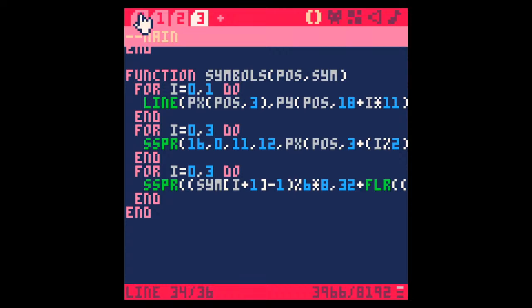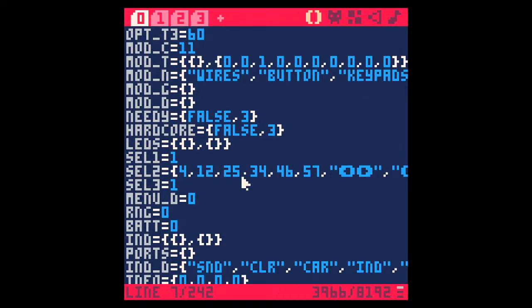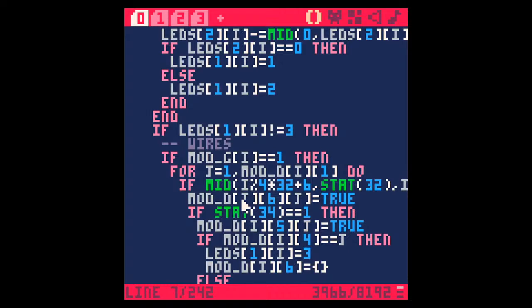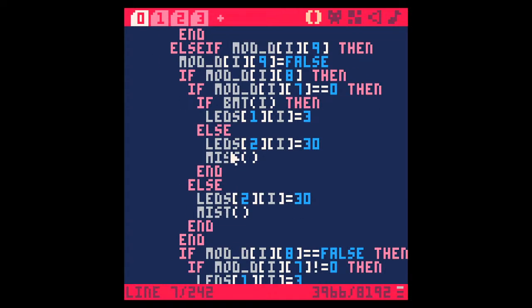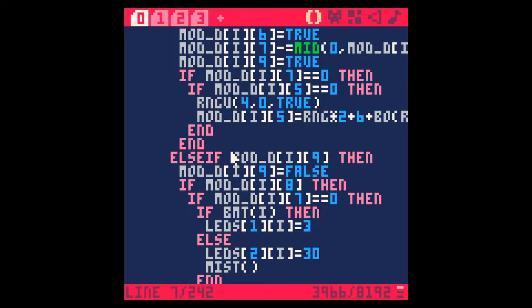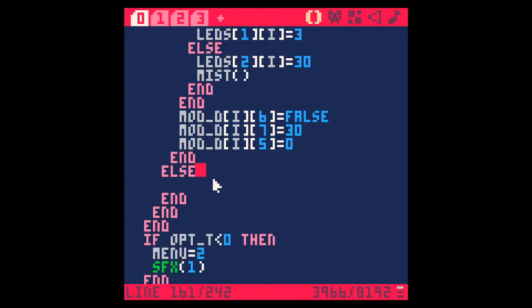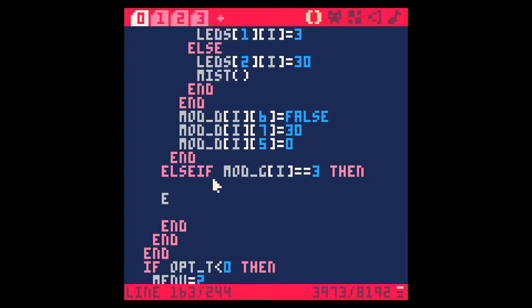For that, I made values as well, false and true, that I'm going to change based on if I'm clicking the wires button. And then right here I'll do else if mod generation I equals 3, which is the third module type, the symbols or keypads or whatever. Then else here again.